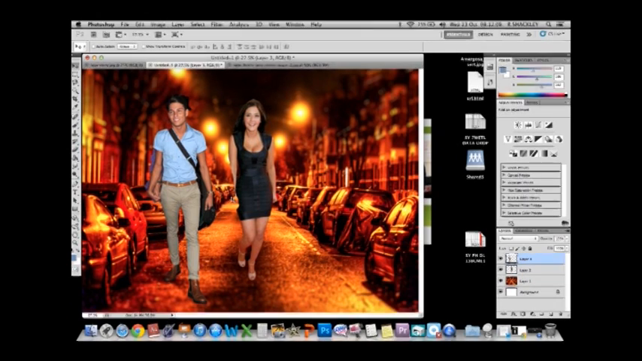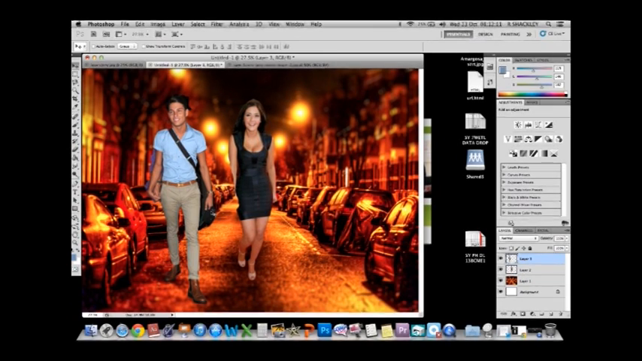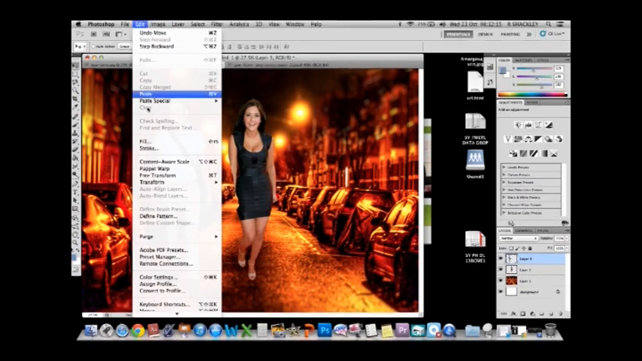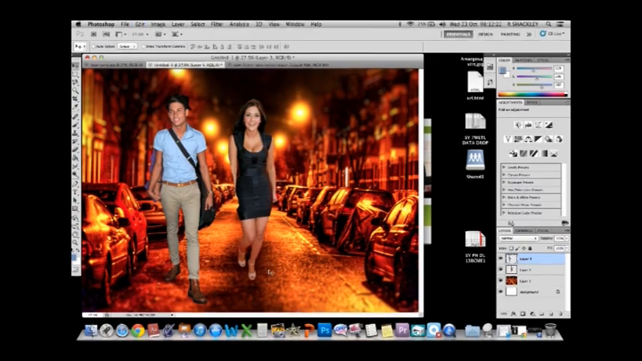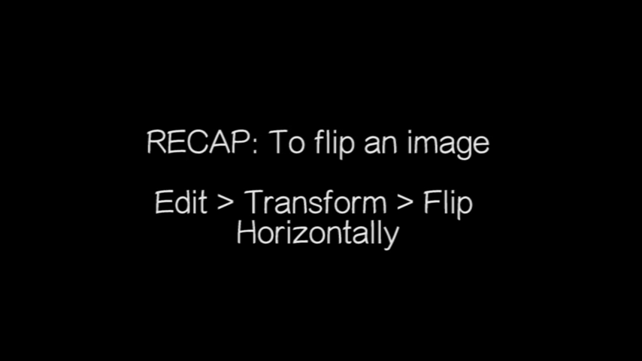As you can see, my person's the wrong way around. I need to have him flipped around 180 degrees. So if I go to Edit, Transform, and then Flip Horizontally, or Flip Horizontal as it's called here, he will completely change the way that he looks.